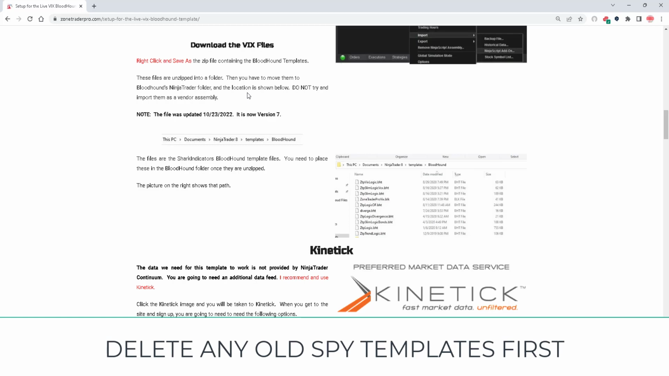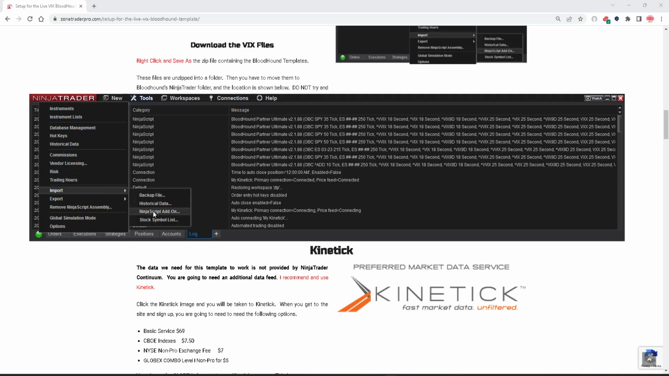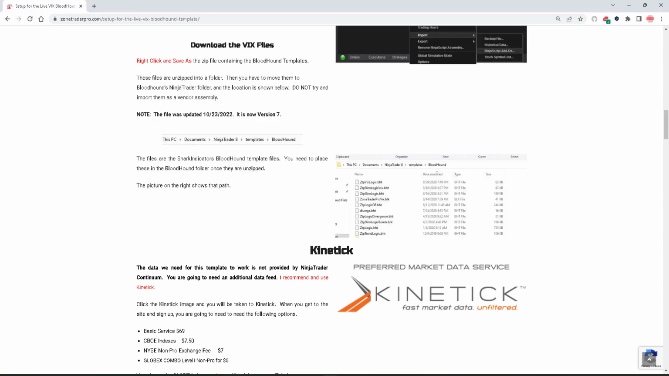The zip file is going to be distributed via Skype. Contact me on Skype and I will give you the zip file. The zip file itself is just imported from the Tools menu, Tools, Import, and NinjaScript add-on. So that's how you will install that file. If you should have any questions, please contact me on Skype and I will help you get that figured out and installed.